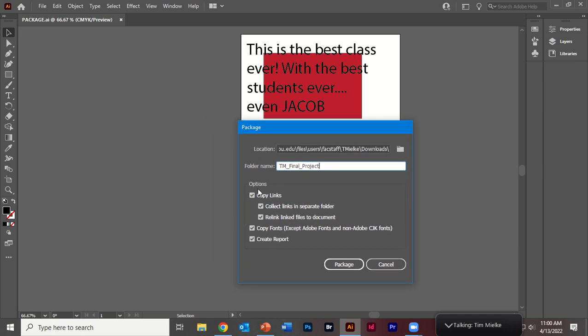Anyway, packages. Copy the links. You can have them put in a separate folder, so your documents are on one side, and inside another folder are the images. You don't have to click that if you don't want, and it will then relink everything to that document. So when you take this file, I will be able to see your high quality original images and information. It will also copy your fonts.